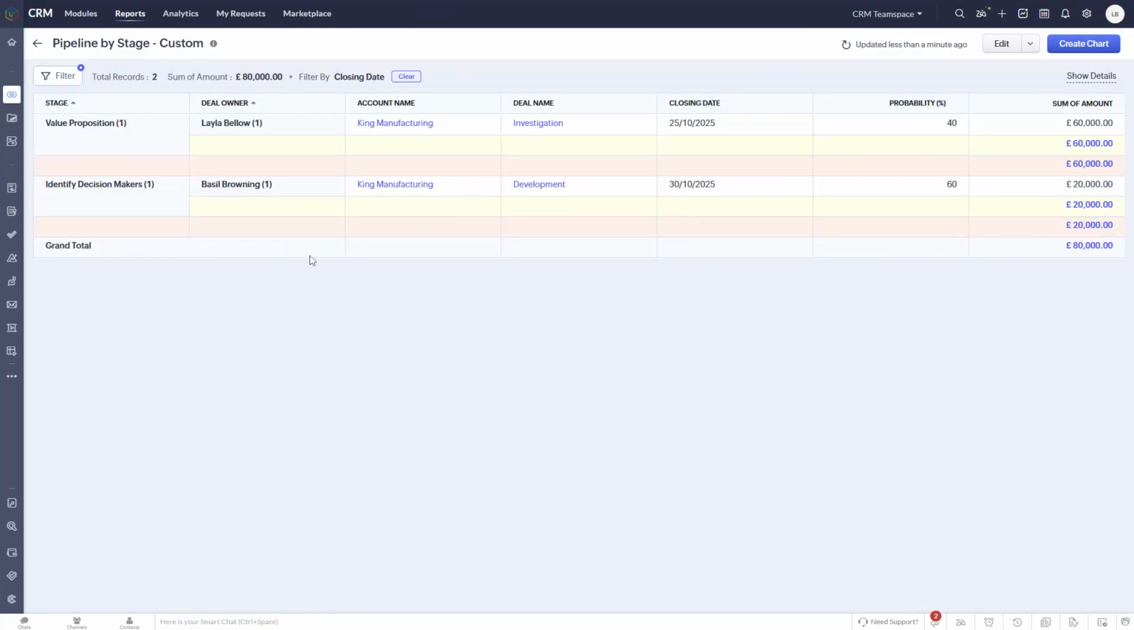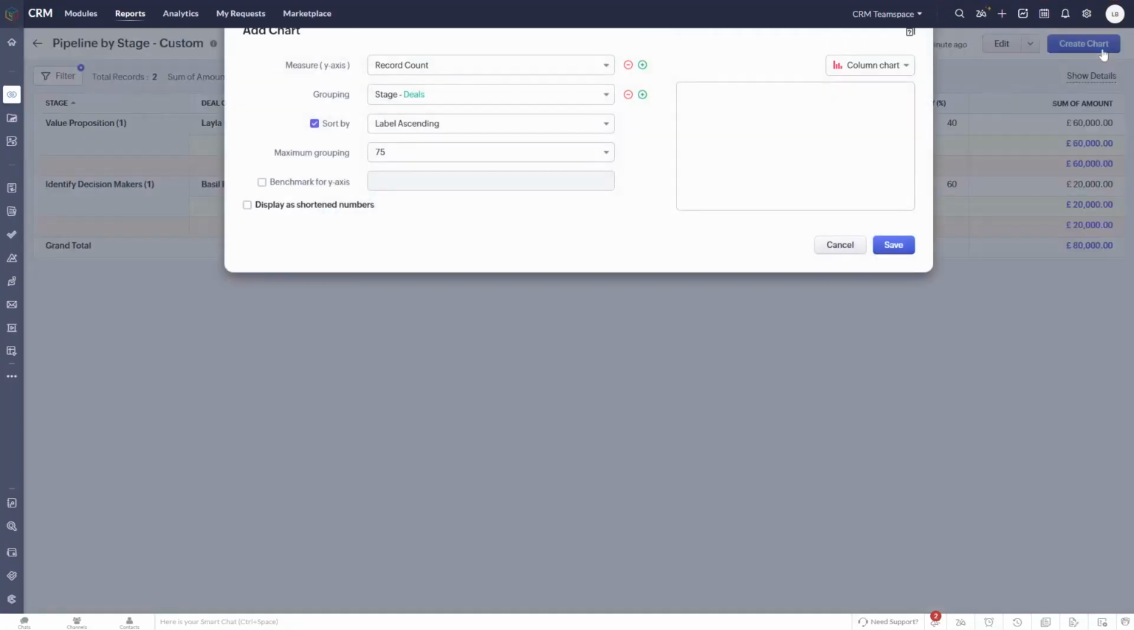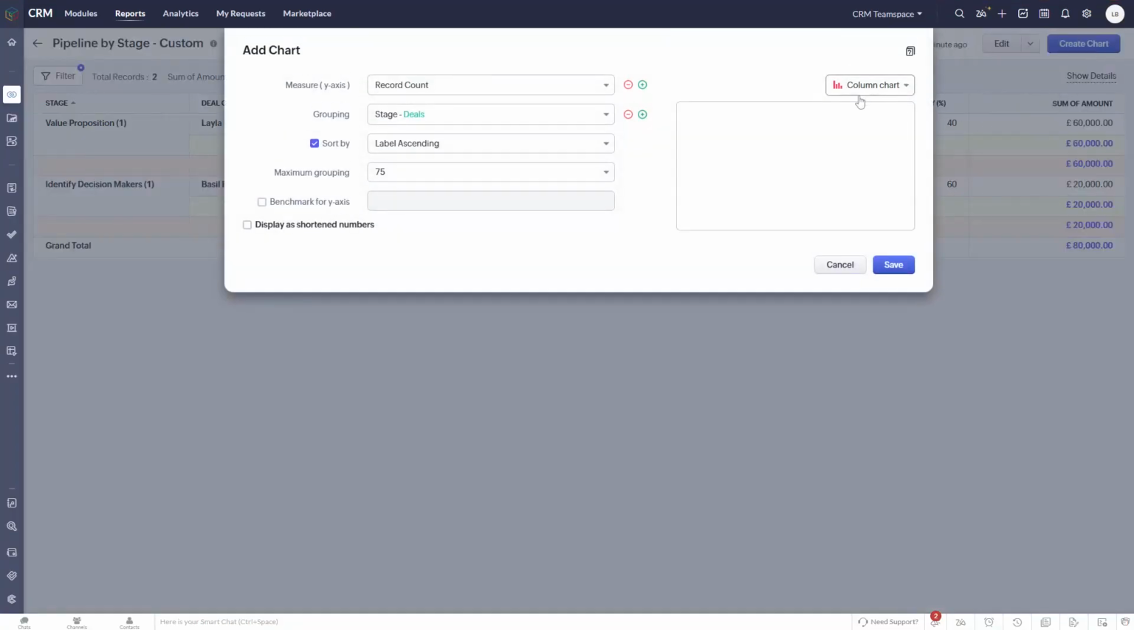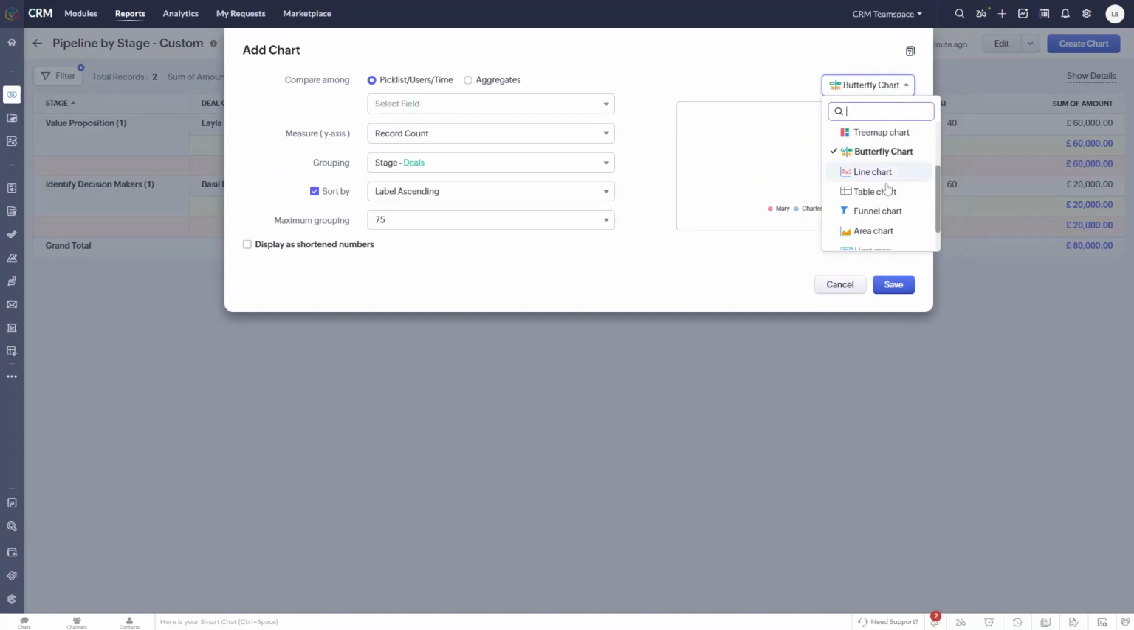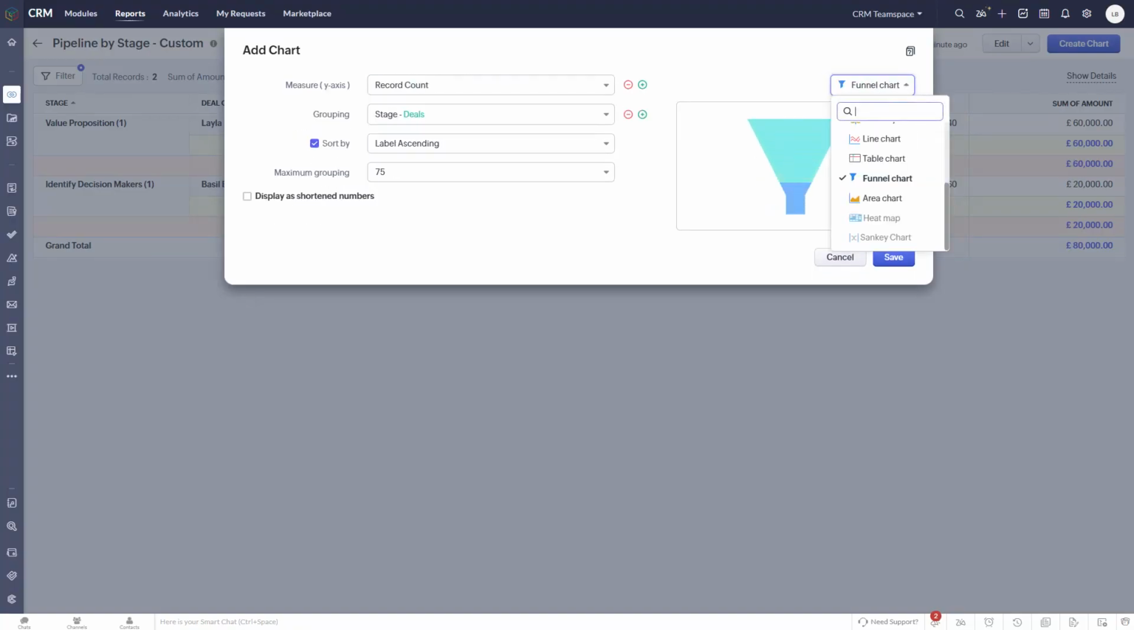So now that we've updated our report, what more can we do with this report? We could create a chart for this report. Up in the top right there, click on Create Chart. You can choose to create different types of charts. There are many options available. They may or may not work, and you're able to come back and edit this at any point.